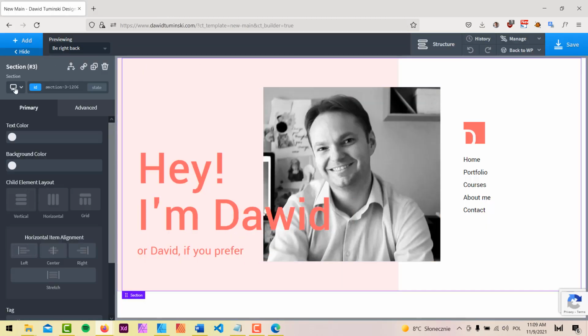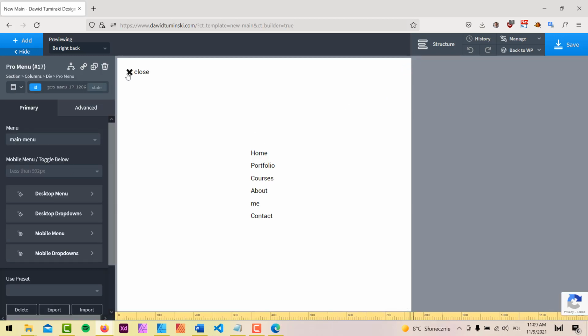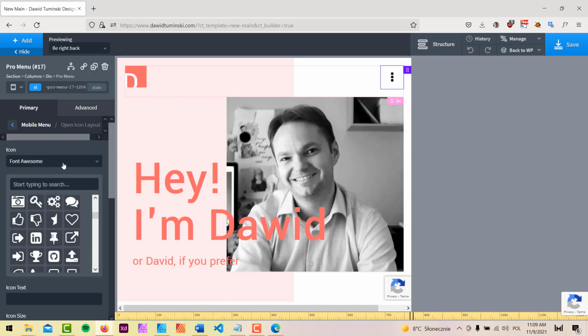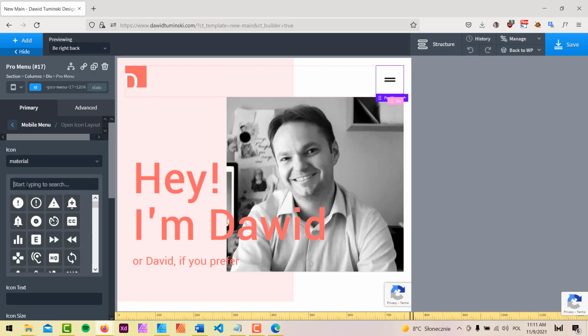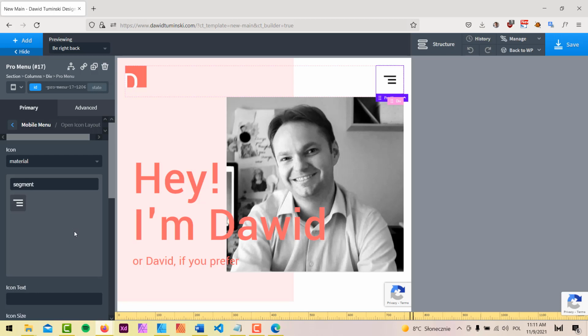And again, we need to go to our 992, grab our icon, and I'm gonna go to mobile menu, open icon layout, and I'm gonna now choose my material set. So I'll simply start typing the menu. Let's see what we have here. So we got this classic hamburger icon. We also have this menu open, kind of a funky thing. We have this segment. Let's try this one. You know what?